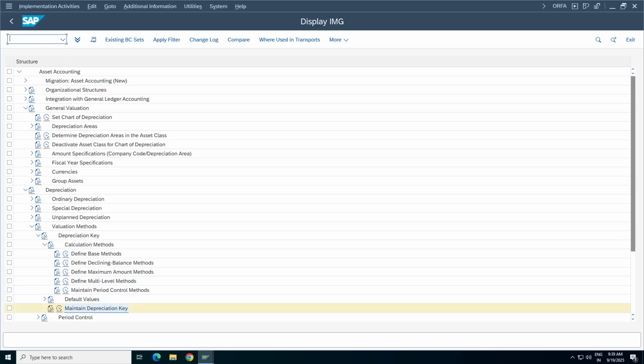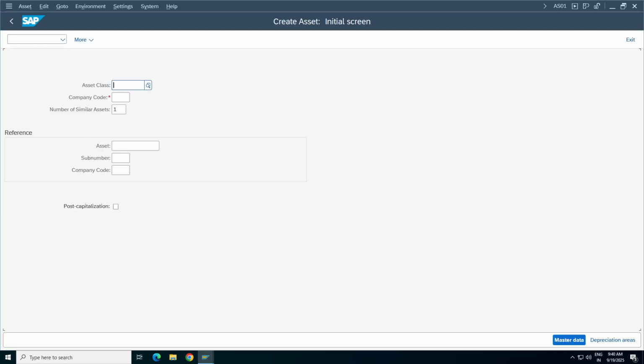Now let us create one, slash o as01. What is as01? Anyone can tell me what is as01? Asset creation. Yes, asset creation, asset master. So I'll take the same thing. Company code TN98, press enter.